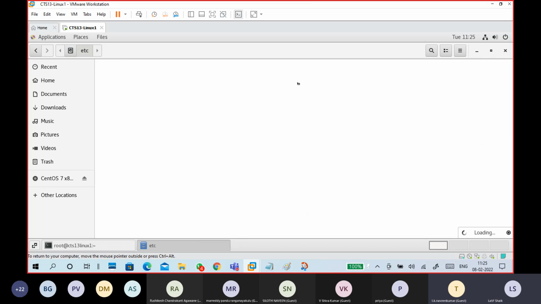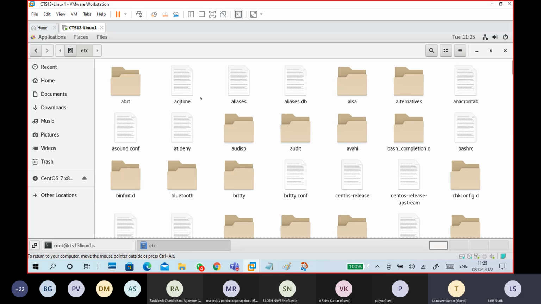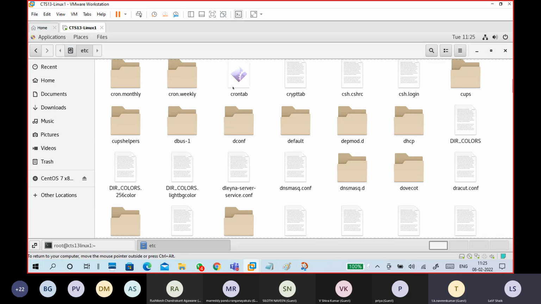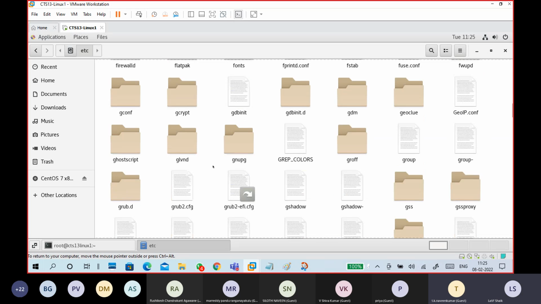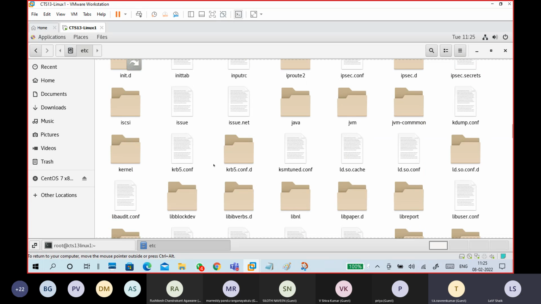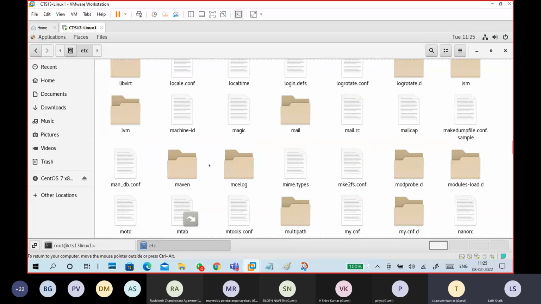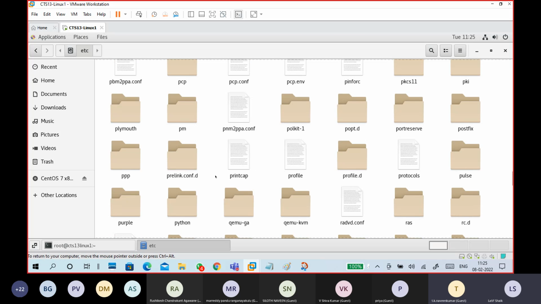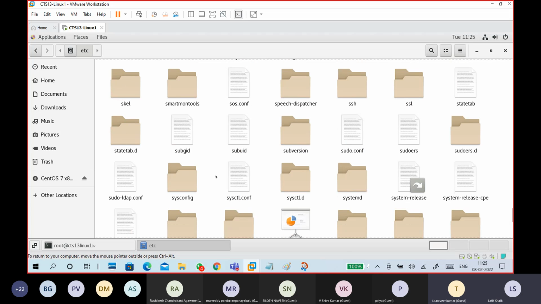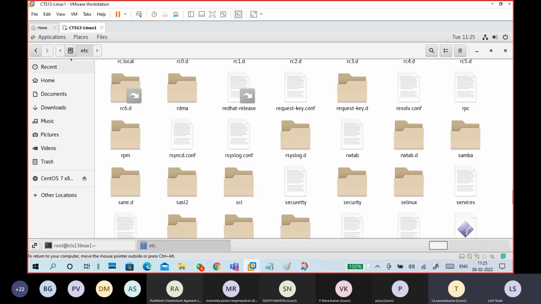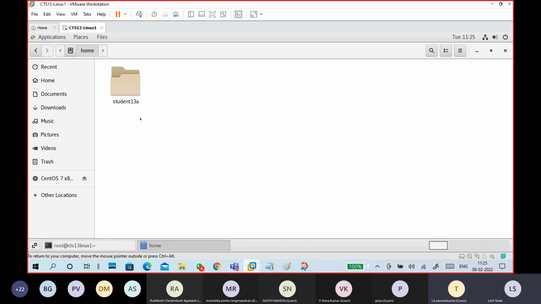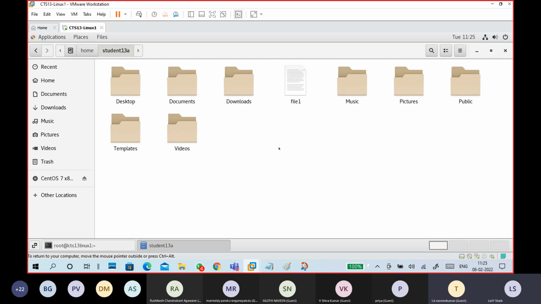This is dev. Etc has configuration files, either directly or in a subdirectory. User profiles, crontabs, exports, inittab, network manager, network configurations. So these are all your configuration files. Etc, configuration files. Home: I have only one extra user, a standard user. This is the standard user's home directory.